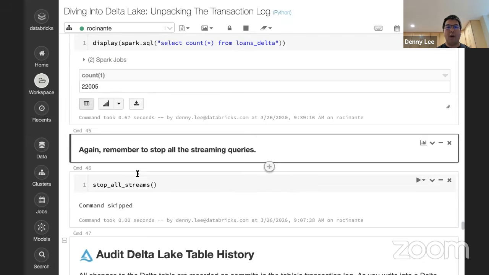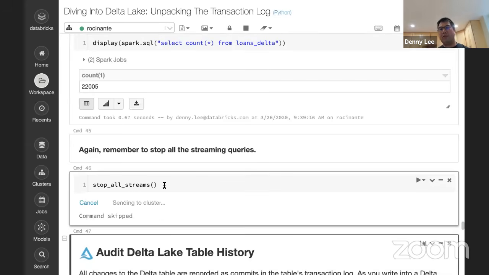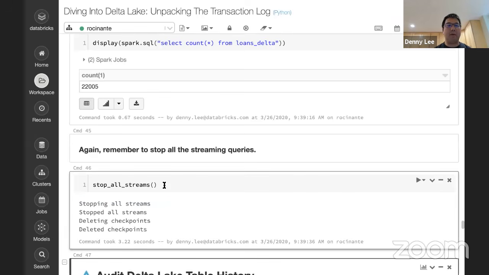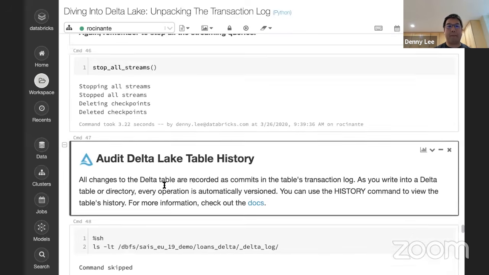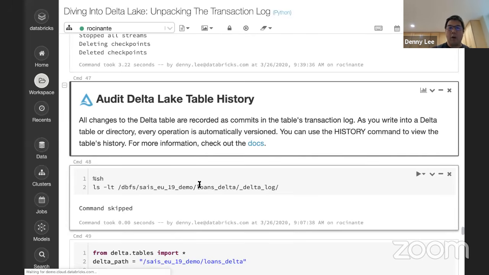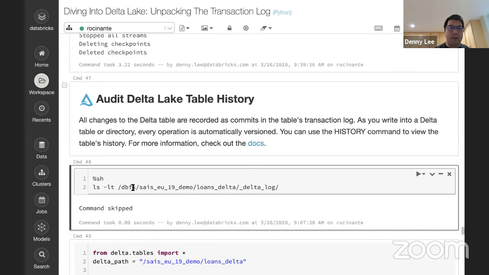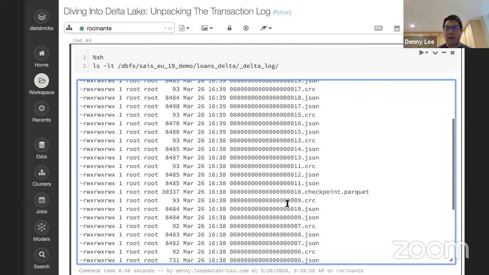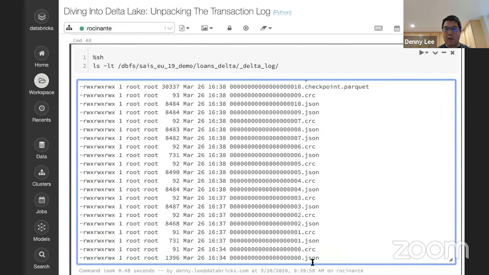All right, so we're going to stop all the streams and shift over to exactly what Burak had referred to before about the Delta Lake table history. Before we do that, remember that the data was sitting in this location, loans delta. What happens is that there's also an underscore delta underscore log folder. So if I run that, what you'll see is a bunch of files here. Here's the 0th file, the JSON. That's the one that initially created the table.